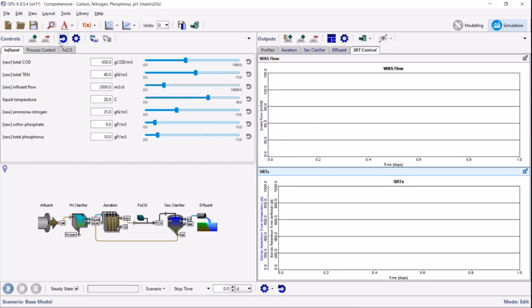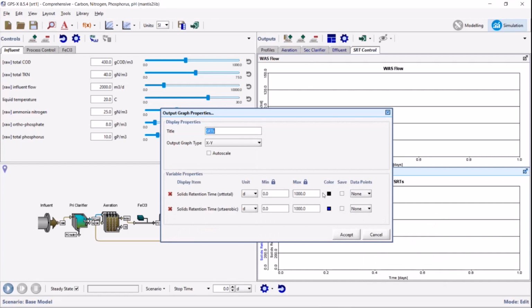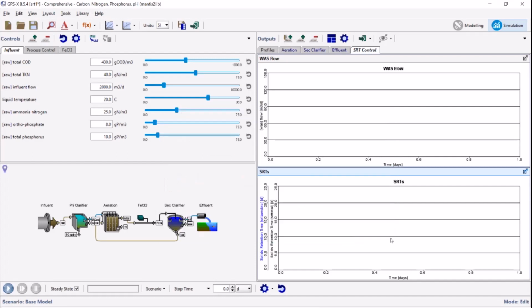Okay, so that is in good shape. We can now have our two different SRTs. So the aerobic one will be in blue and the regular one will be in black. Okay, so what I want to do is set the scale on this because I know that we don't need to go up to 1,000 days SRT here. So I'm going to set this to 25, and that should be good.